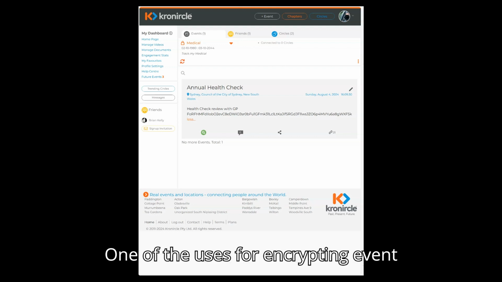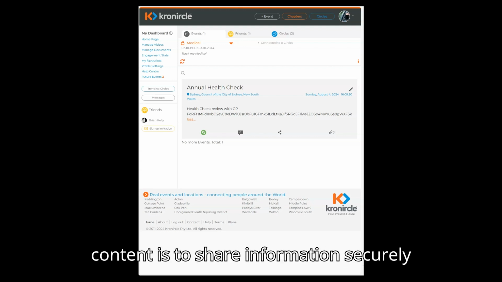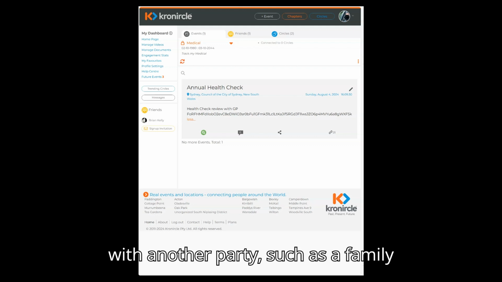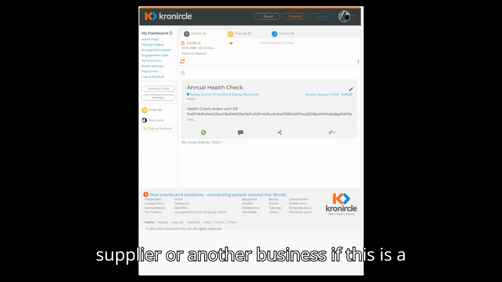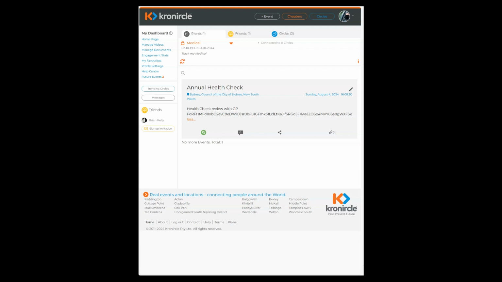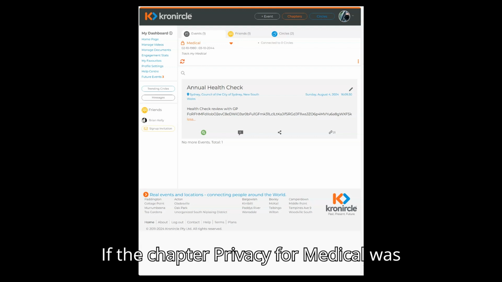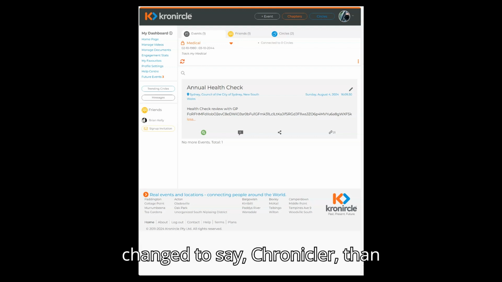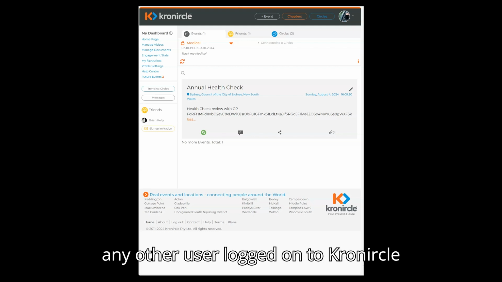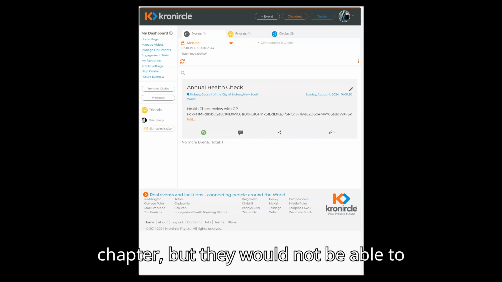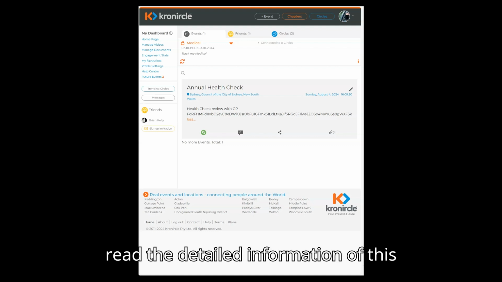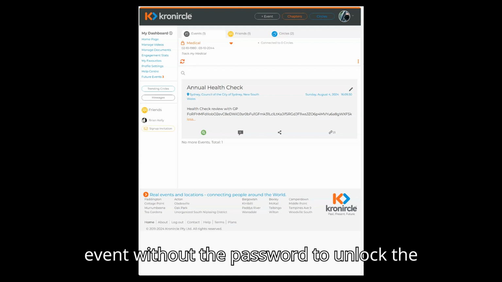One of the uses for encrypting event content is to share information securely with another party, such as a family member, work colleague, or perhaps a supplier or another business, if this is a Kronircle business profile. If the chapter privacy for medical was changed to, say, chronicler, then any other user logged on to Kronircle would be able to view all events in this chapter, but they would not be able to read the detailed information of this event without the password to unlock the content.